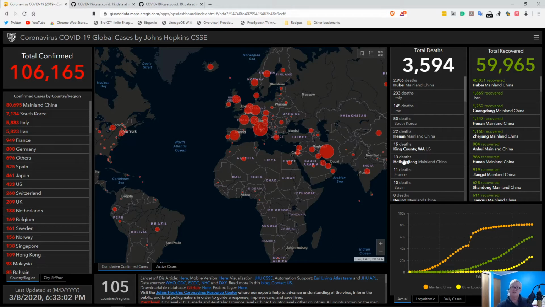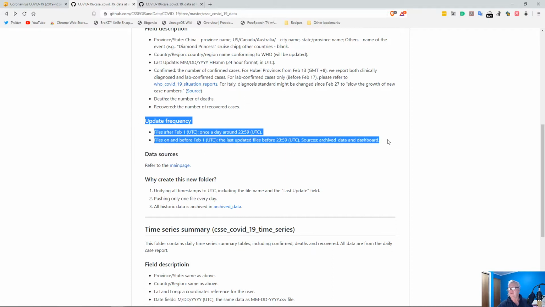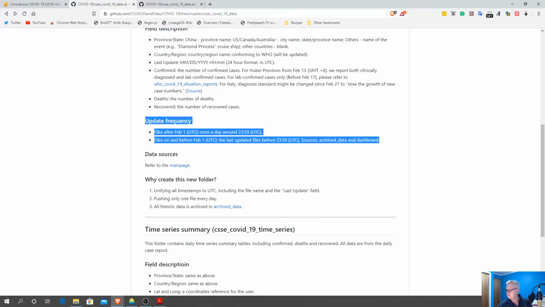So to get ourselves going, we're going to download the latest data. It says here that the update frequency for this data is about once a day, uploaded at midnight, which for me is going to be around about 2 p.m. in the afternoon. And given that right now our current time is about 1940, there you go.